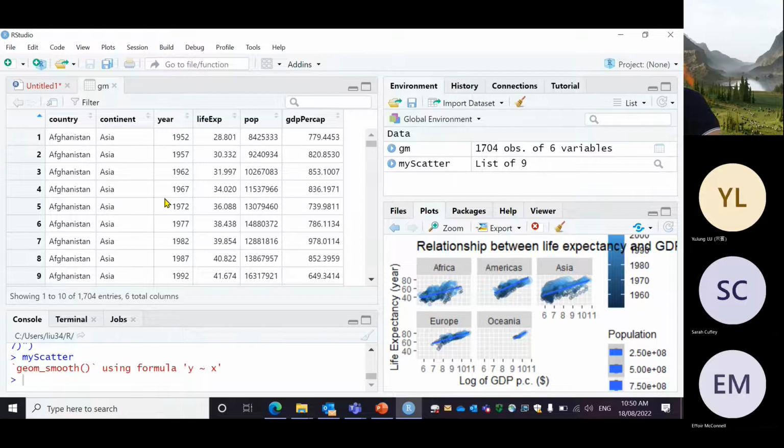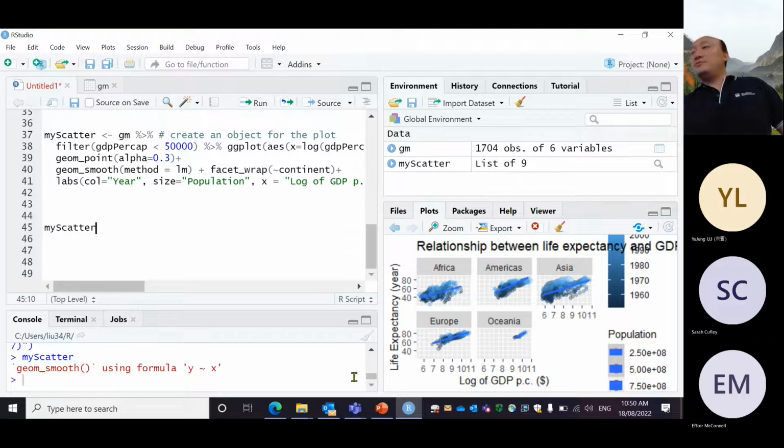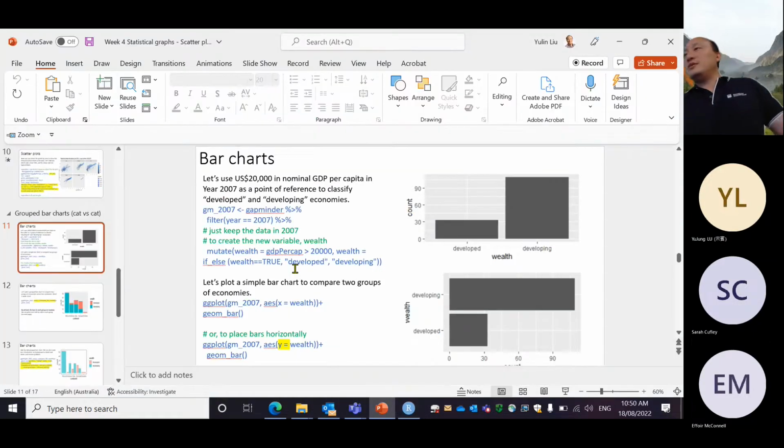I'm keeping the continent, because continent has a meaningful categorical variable, and we have 5 categories. Then I need one more categorical variable for my demonstration purpose. So I created one more variable called vals based on the GDP level. That's how I created that variable using the knowledge we learned in week 2 or week 3: data wrangling, using tidyverse functions to process or manipulate data.